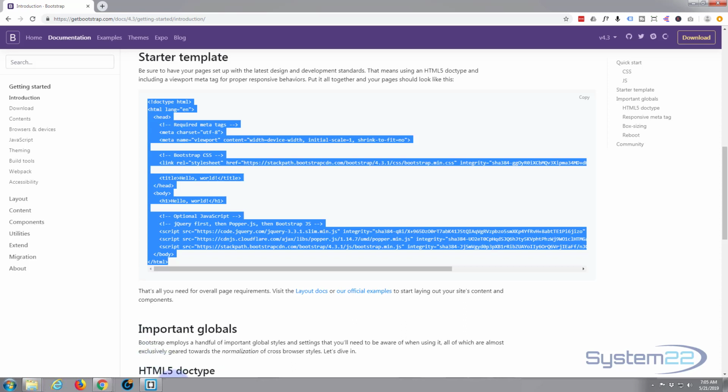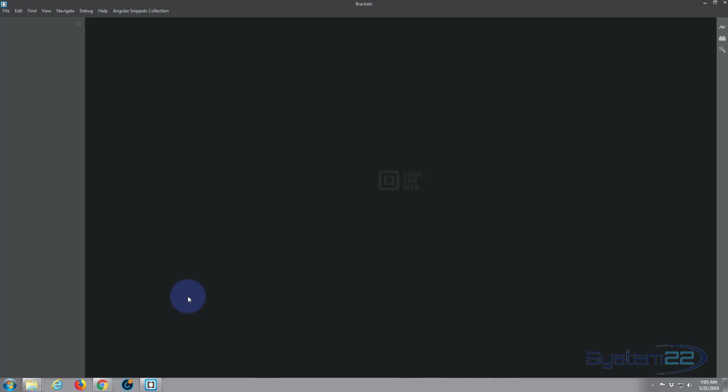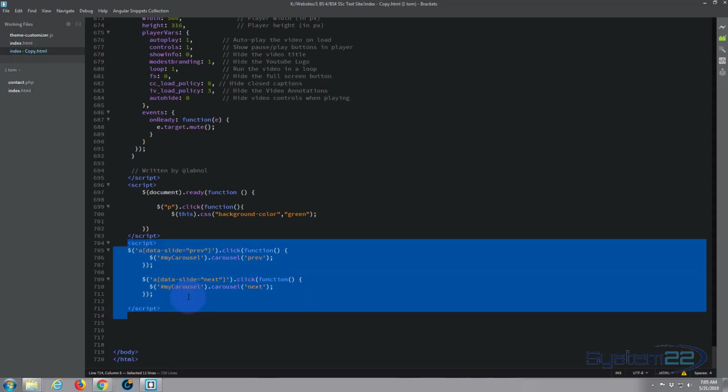I'm going to open up a text editor. It doesn't matter what text editor you use. We're using Brackets today. Brackets is a free text editor. If you want to use it, you can download it from a link below the video.